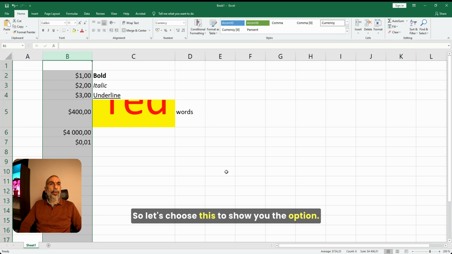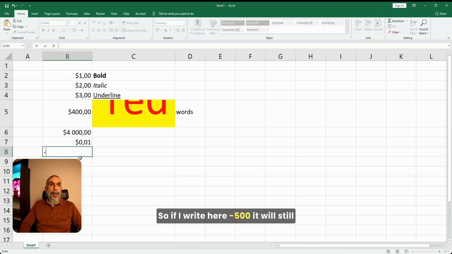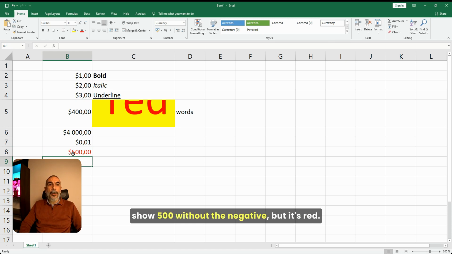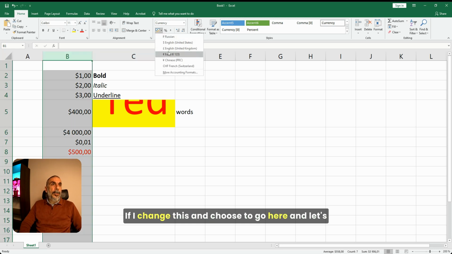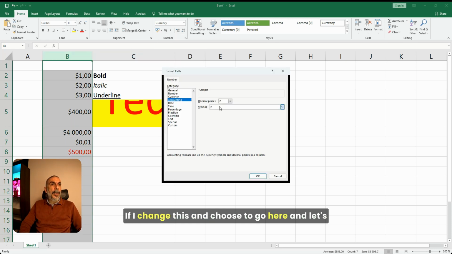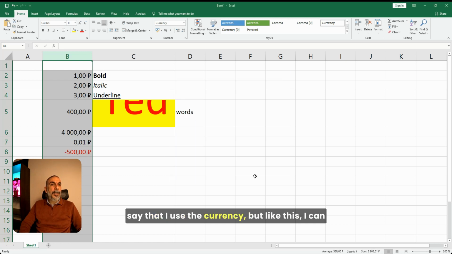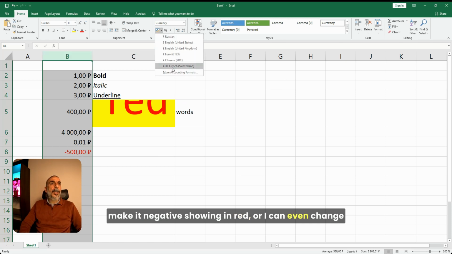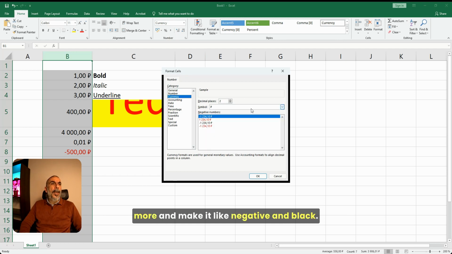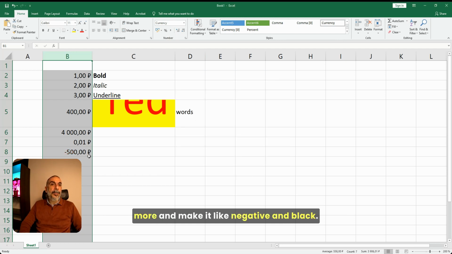So let's choose this to show you the option. If I write here minus 500, it will still show 500 without the negative, but it's red. So in accounting, if there is a number in the negative, it will show in red color. If I change this and choose to go here, and let's say that I use the currency but like this, I can make it negative, showing and red, or I can even change more and make it like negative and black. It's up to you.